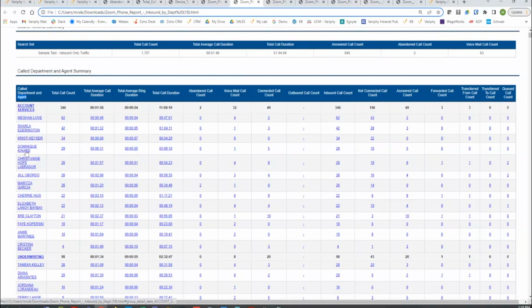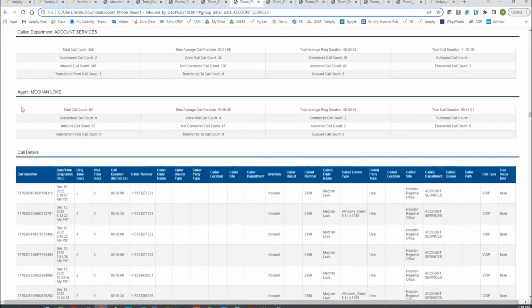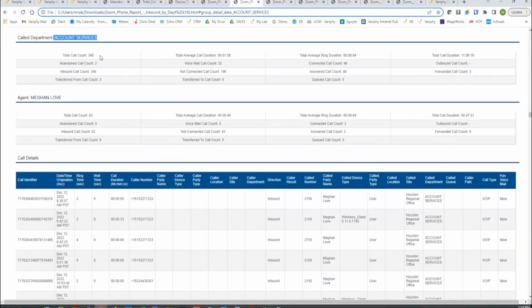The reason these are hyperlinks is because there's definitely details supported in this report down below. So I can click on one of those hyperlinks, get shot down the report to that specific section for account services. I have all the high-level summarized content that would be in the top of the report for this department right here at my disposal, and then we'll break it down by the users.